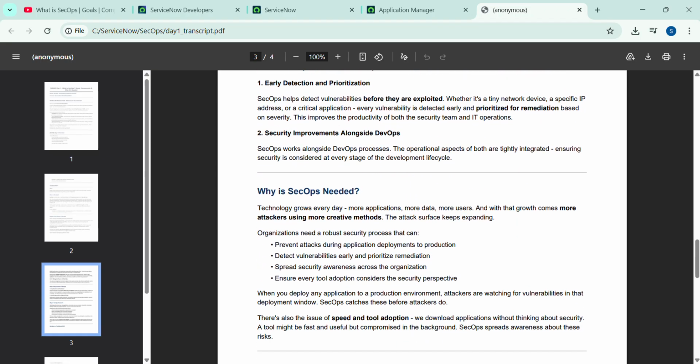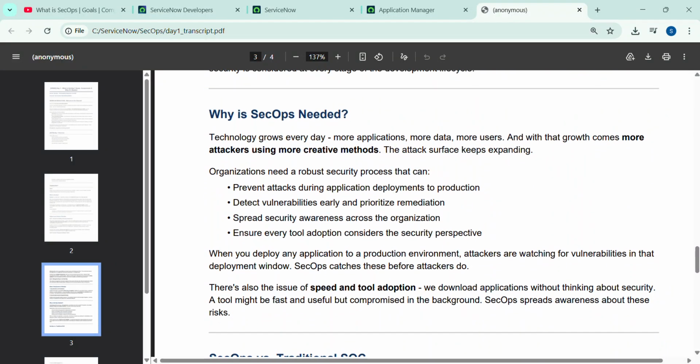Now let me define very clearly why SecOps is needed. Day by day technology is growing, right? More applications, more data, more users, and with that growth comes more attackers using more creative methods, right? The attack surface keeps expanding. Organizations need a robust security process that can prevent attacks during application deployments to production, detect vulnerabilities early, and prioritize remediation. It also spreads security awareness across the organization and ensures every tool adoption considers the security perspective.